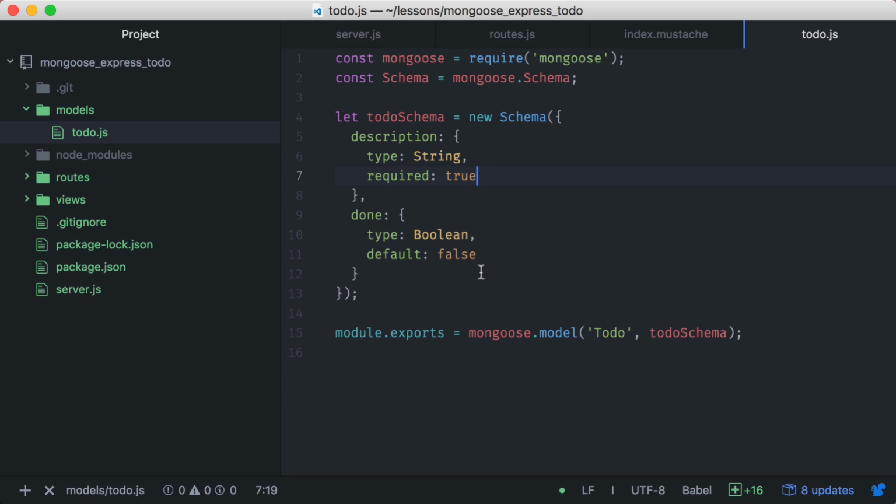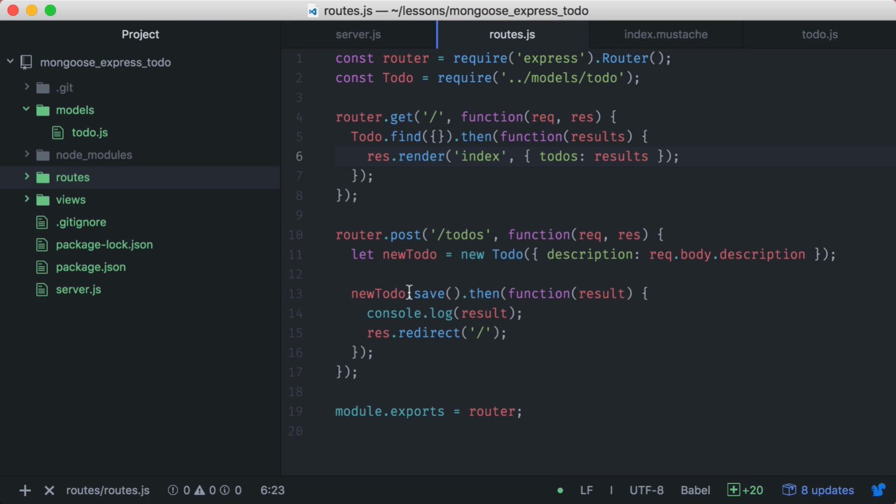What do I mean by that? Well, I simply mean that if we look at our routes file and we look at the post for the to-dos, you'll notice that I say new to-do .save then, and then if everything is great, it sends me back to the index of the site. Well, we didn't come in to here because there was an error.